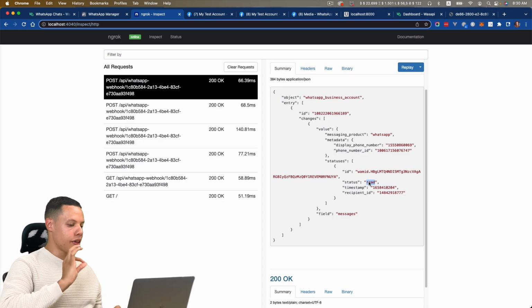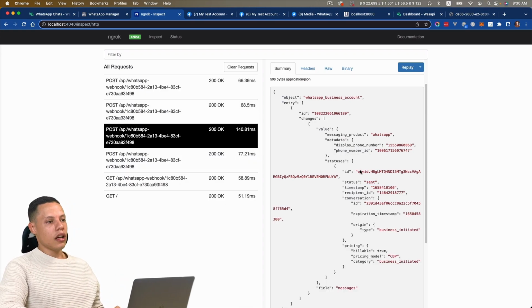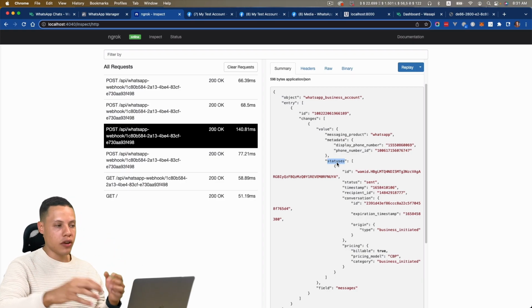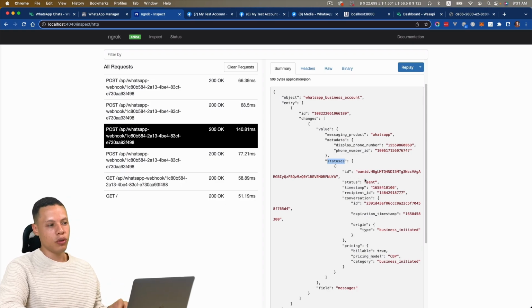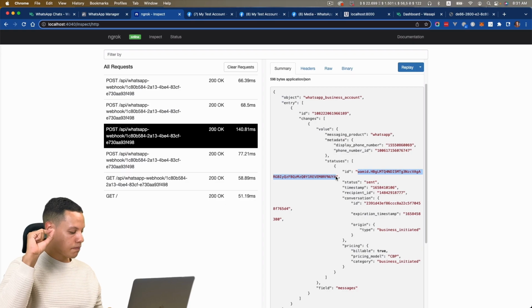And one thing that is super important for you to know, and this is basically the answer to some of the questions that I have received, is that you get a message ID. This notification is just a status update letting you know that one of the messages that you sent changed its status. Initially you get the notification saying that it was sent, and you get this WAM ID, which stands for WhatsApp Message ID.